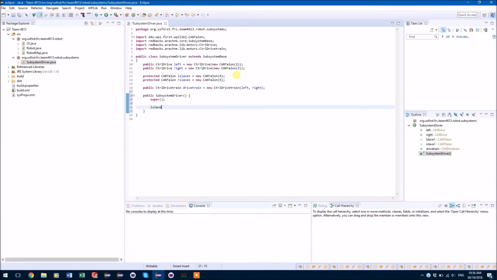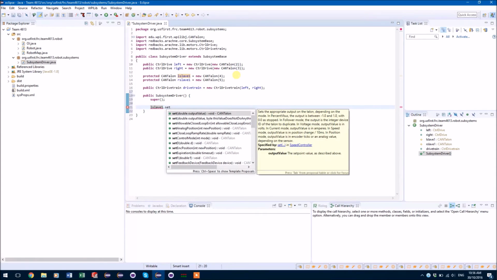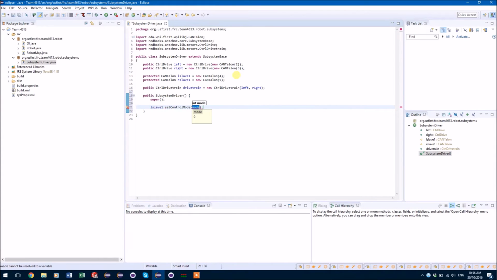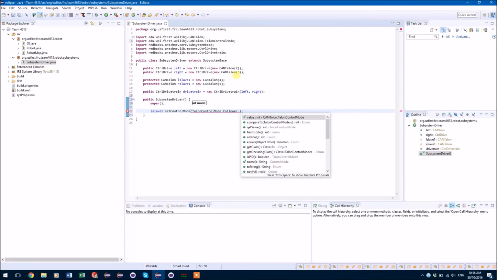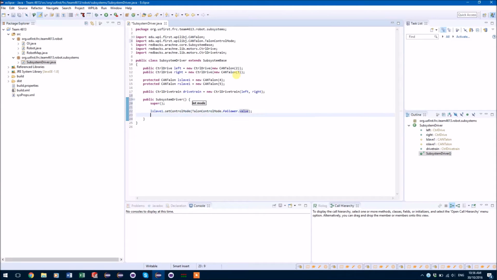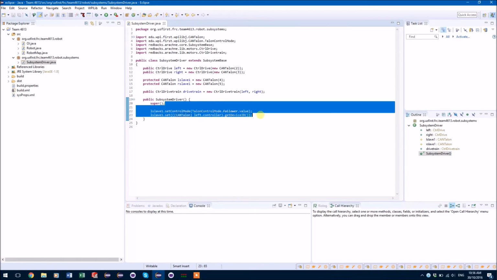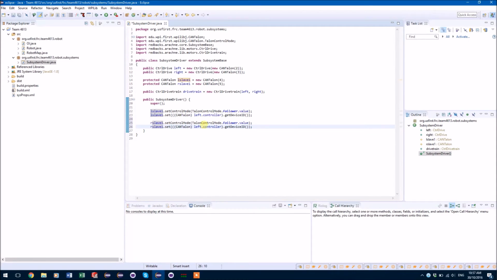To set a controller to slave mode, we just use, for example, lslave1.setControlMode and then talonControlMode.follower.value as the parameter. Note that at this point we've just told it it's a slave. We haven't told it which motor controller it should be duplicating. We can do this using the set function. We put the parameter as our left controller, and then we get the device ID for it to copy. Then we have to cast it to a CAN Talon, as our left controller is actually just a generic speed controller. Then we can just duplicate these two lines of code for the right side.